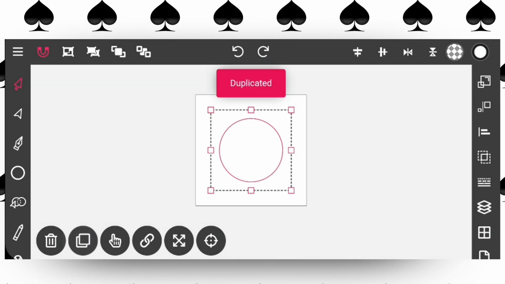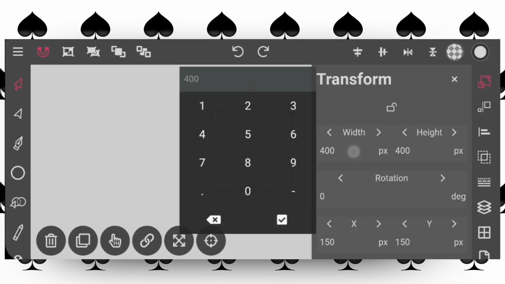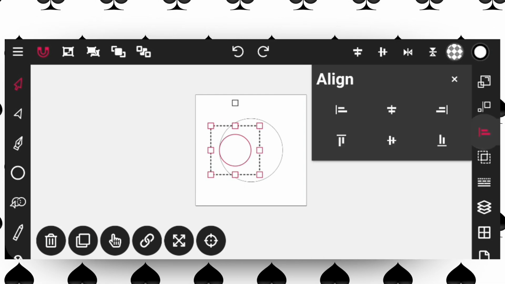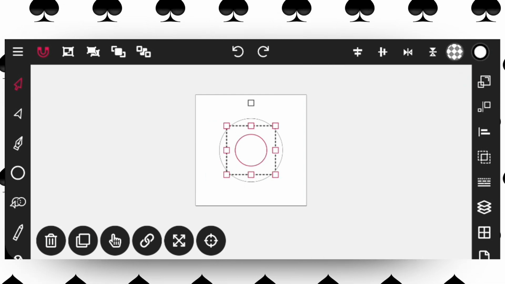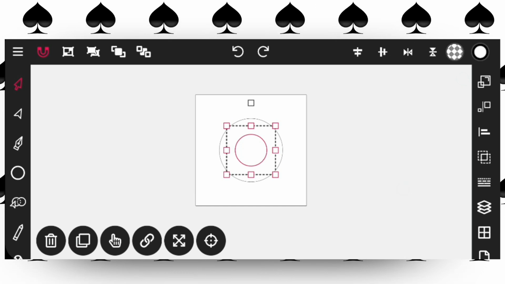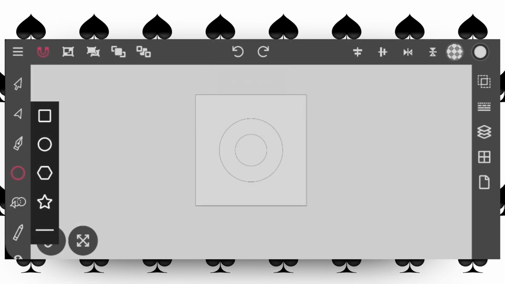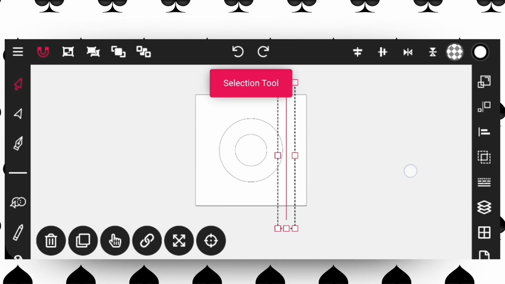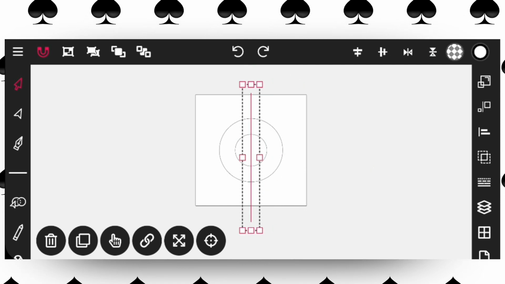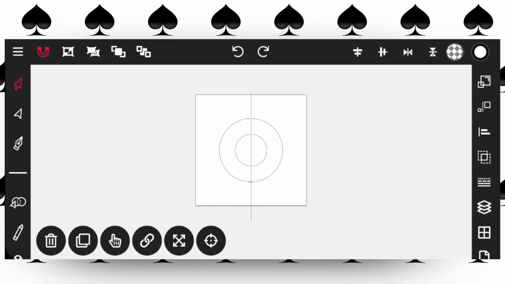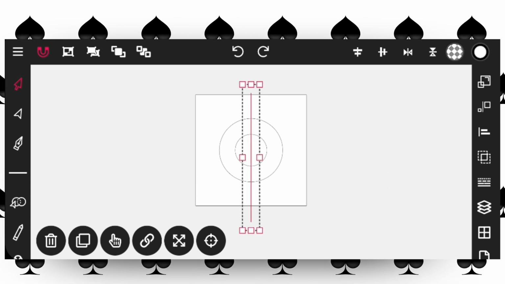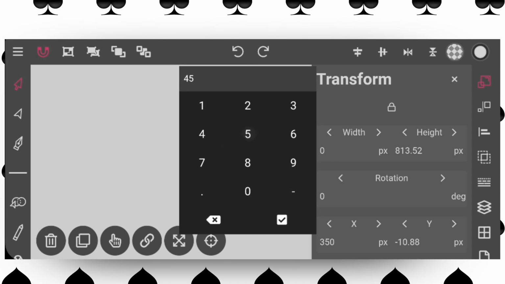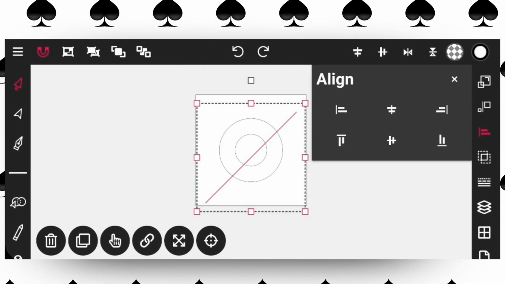Now duplicate this circle, go to transform, and set the size to 200 pixels. And align it to center. Now double click on shape tool, and select the line tool, draw a vertical line like this. Go to transform, and align it to center. Go to transform, rotate it to 45 degrees. And align it to center.